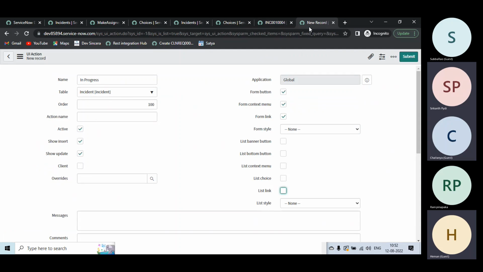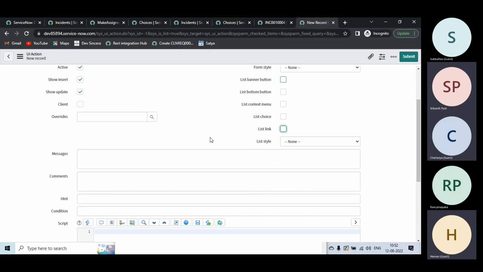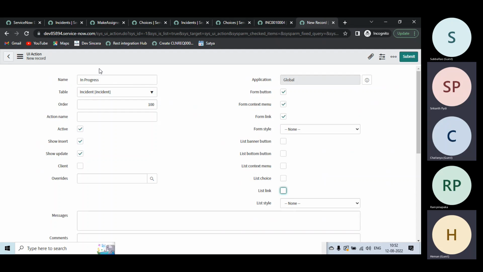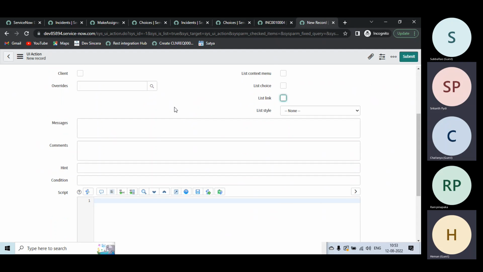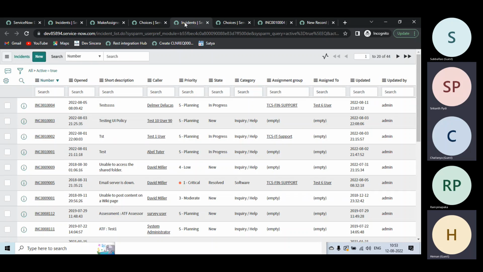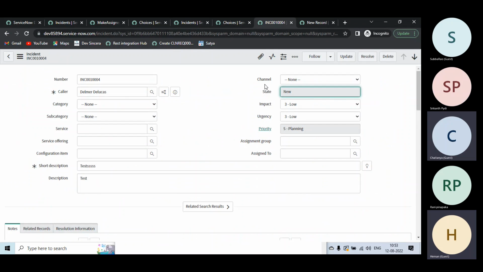So in this case, I want to apply it for the form. Now I said form button, form context menu, form link. Now, what do I want to achieve? My first question, where, is completed. The next question is when. When should this UI action be available? When the state is equal to new.